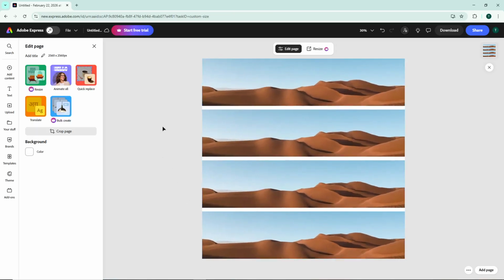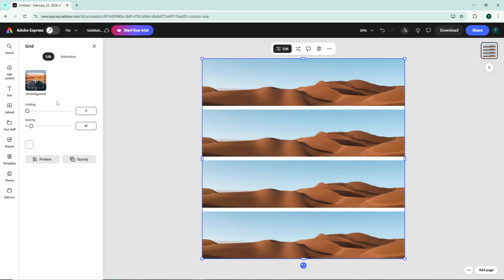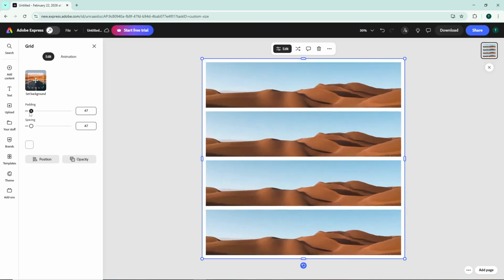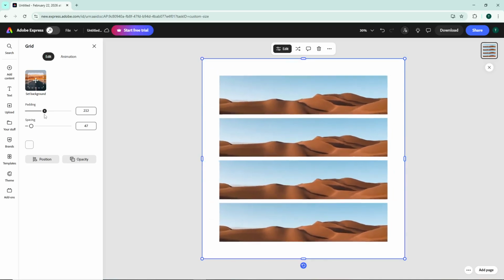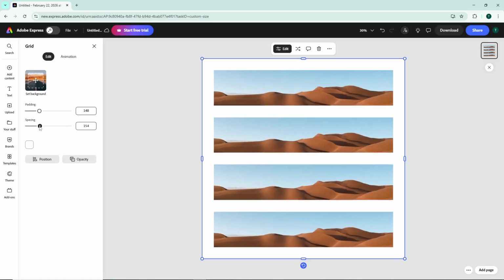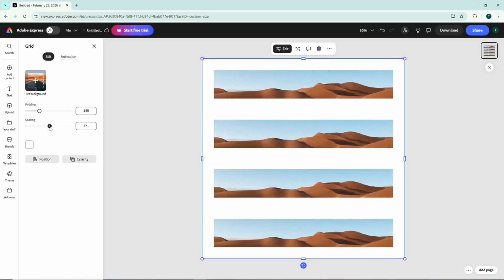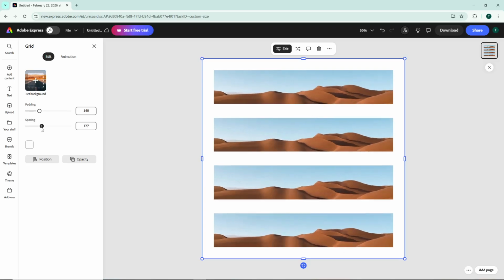Next, look over to the left panel where you'll find customization options. Here you can adjust the padding and spacing between the grid sections. Use the slider and move it from left to right to find the spacing that works best for your design. This step is important because it affects how much breathing room your content has and how professional the final result looks.